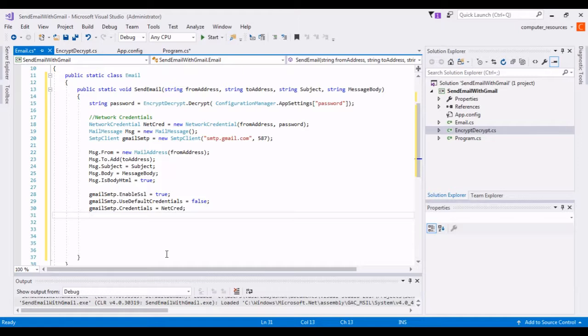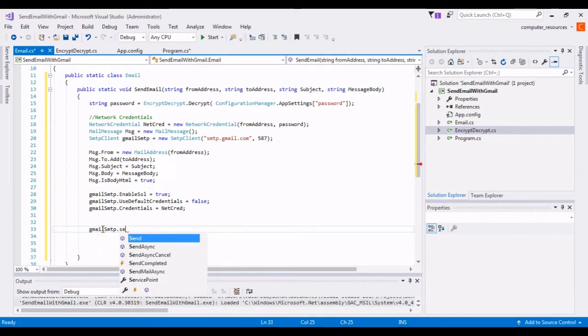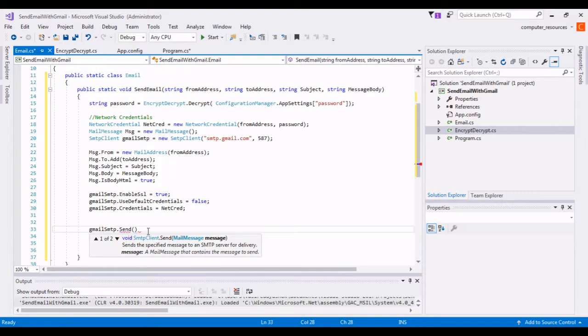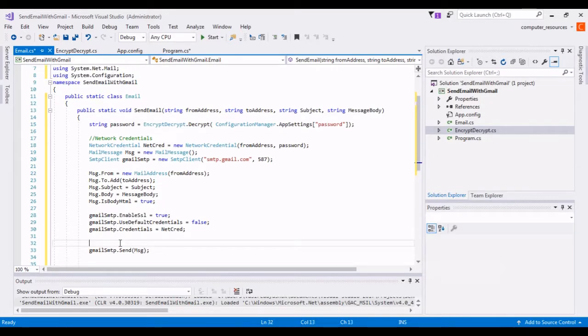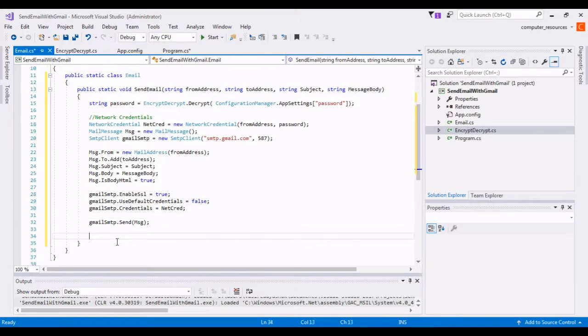Okay, so the setup of the mail message and SMTP configuration and setting up a few properties for sending a basic email is now complete, and we can try sending the email now. Dot Send, and we are going to send the message msg. So I'm going to pass it as a parameter to the send method right there.